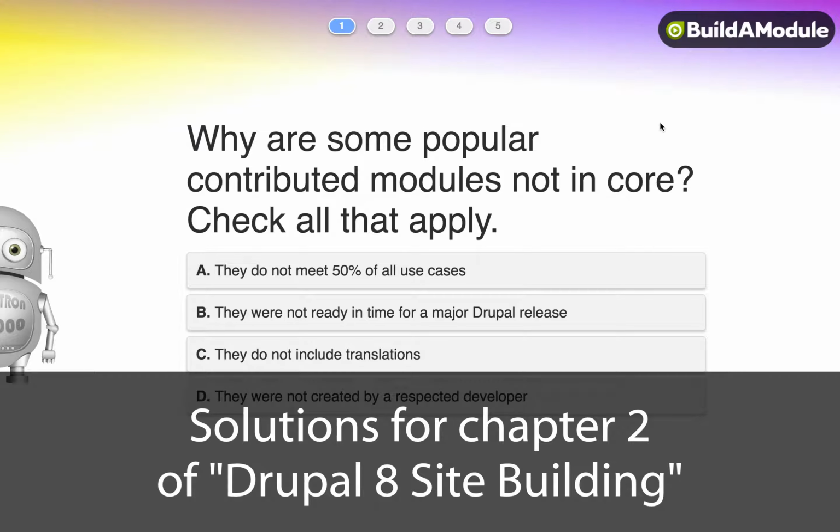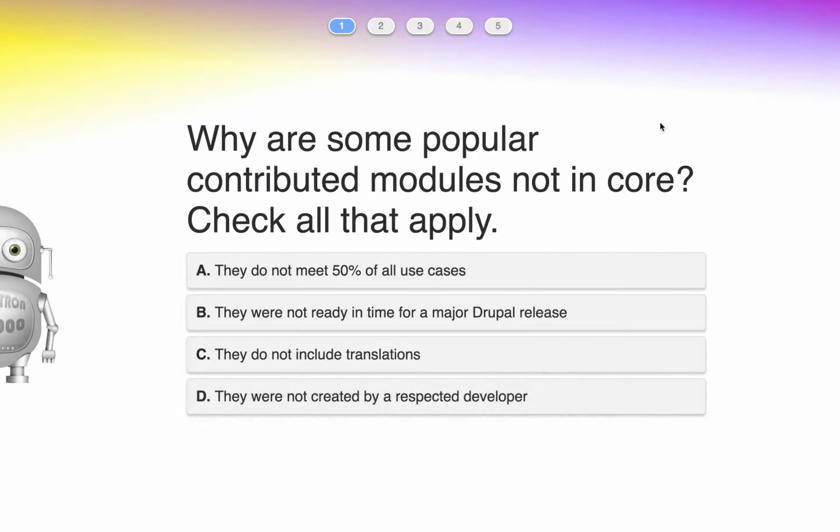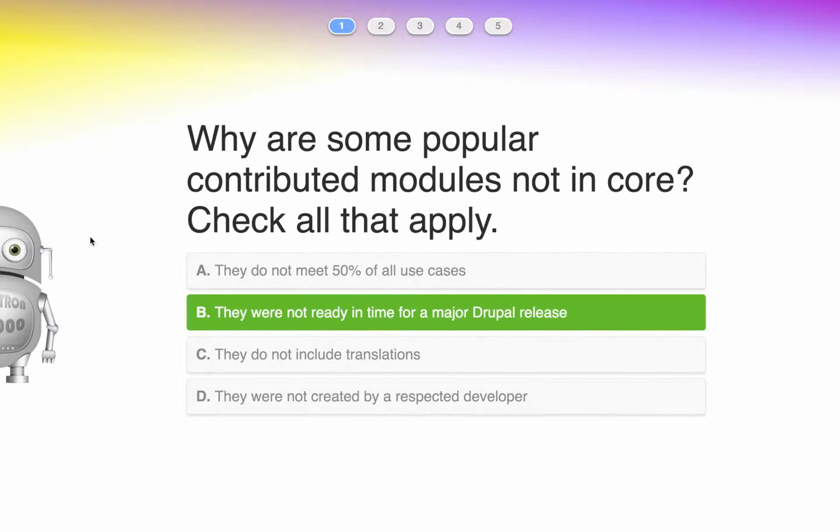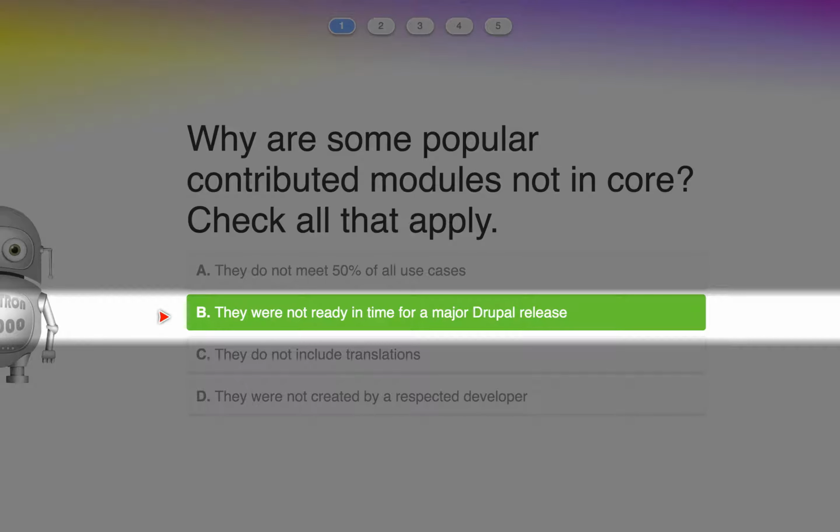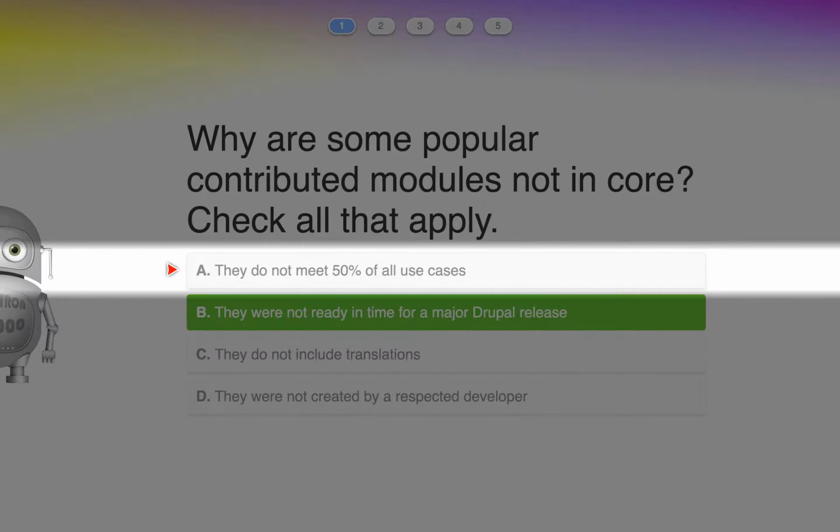Let's look at the solutions for the quiz first. Question 1. Why are some popular modules not in core? So the answer is B. They were not ready in time for a major Drupal release. A, they do not meet 50% of all use cases isn't quite right. It should meet 80% of all use cases before a module gets entered into core.